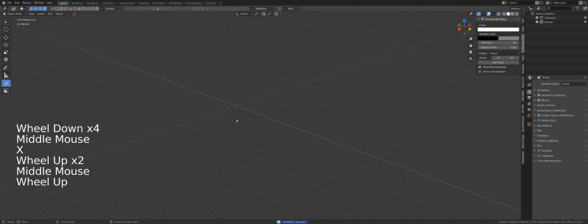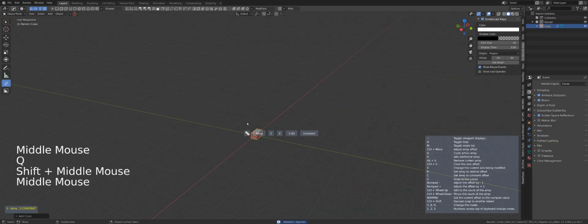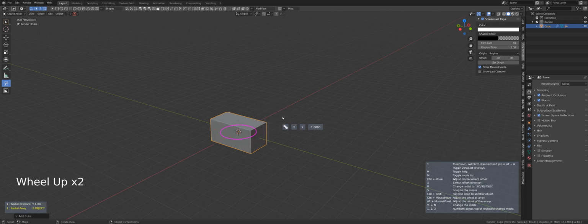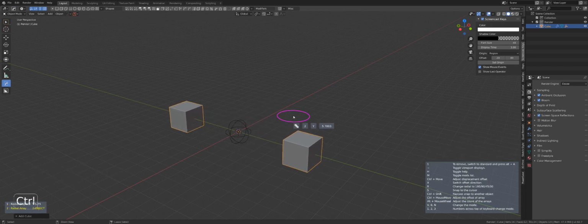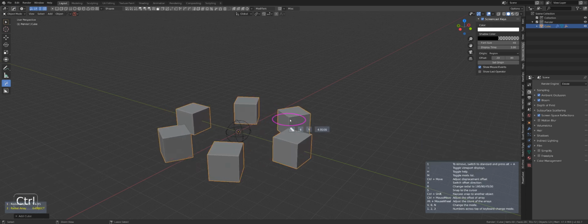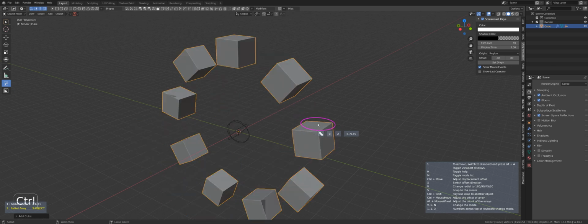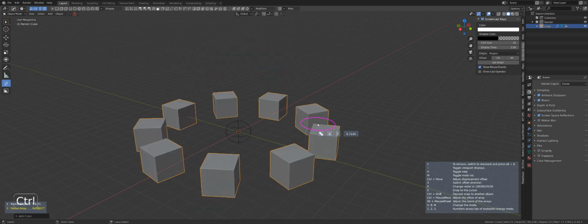Okay, let's delete this. If you, for example, wanted a circular array, then you just press B, right? And then you move your mouse and start scrolling your wheel and you got a circular array. Now the cool thing about this one is that if you just hold Control and tap X, it will start shifting on axis with ease.